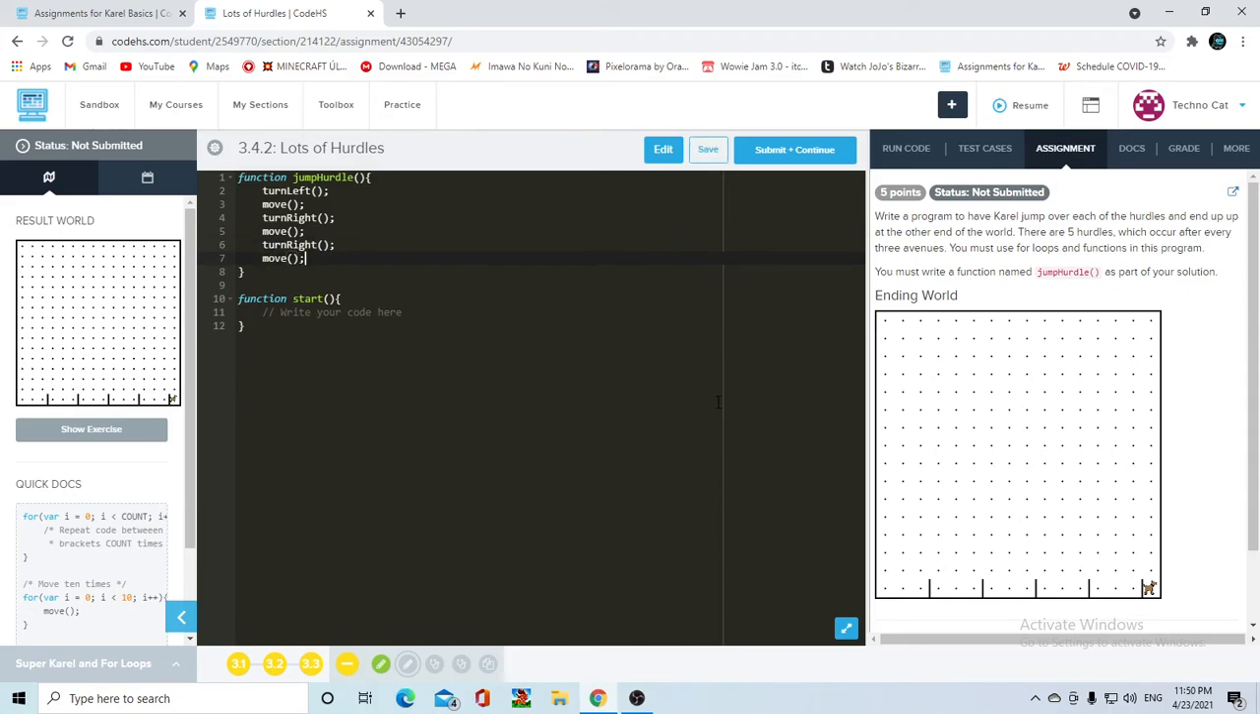Move. Turn left. And there she should be in this initial position as she was over here. So just to make it better and save some code, we're also going to make this little walking part into a function. From here to the border of the hurdle, Karel needs to move 1, 2 times.